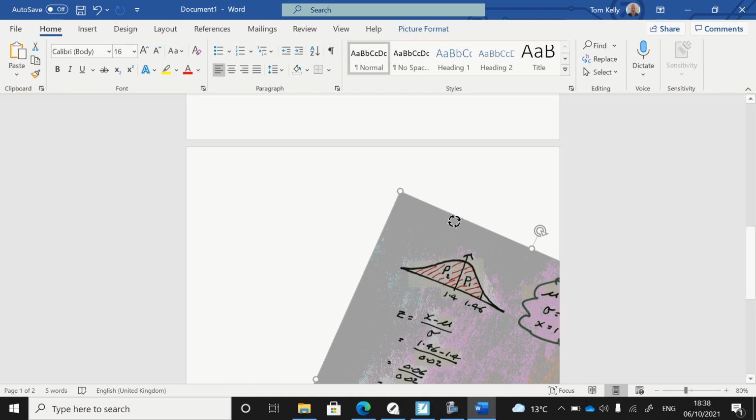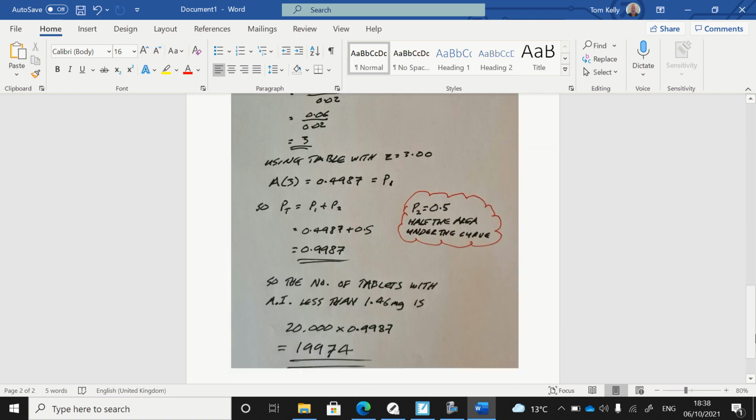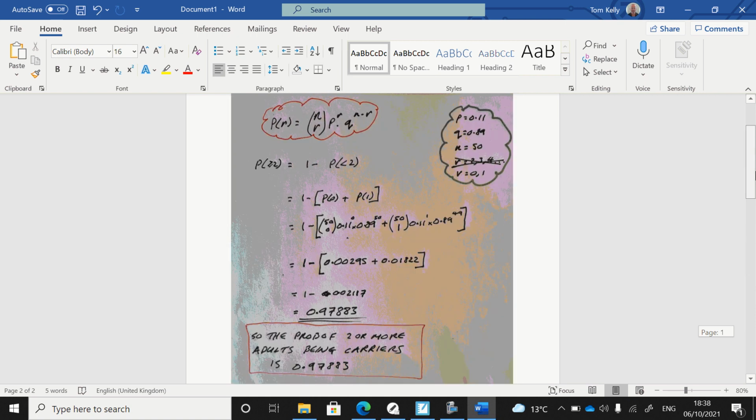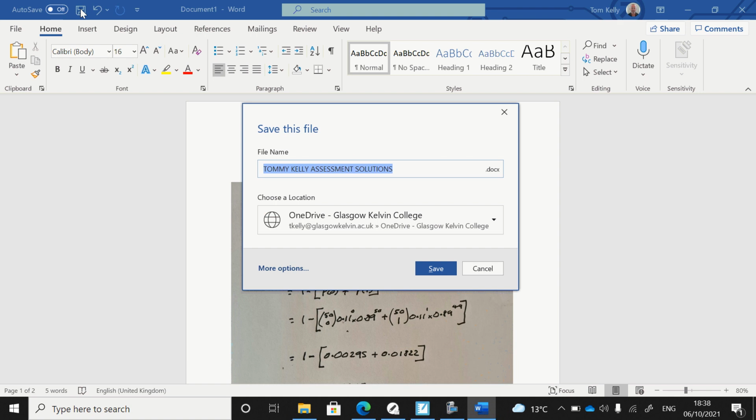So if your image is like that there, then turn it round, because if it's not, then it ain't going to get marked. Okay, right. So the last thing you need to do is go and save it. So Tom Kelly Assessment Solutions, is that what I was calling it? Right. And I'll put something else here. I'll just write test, because that's what it was.